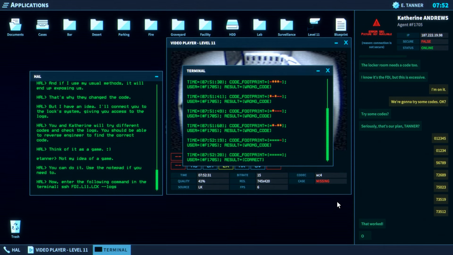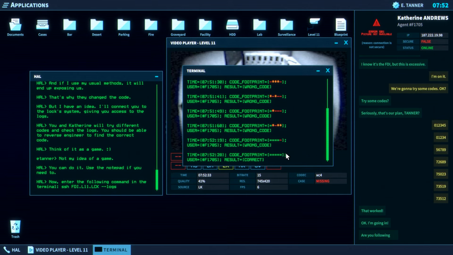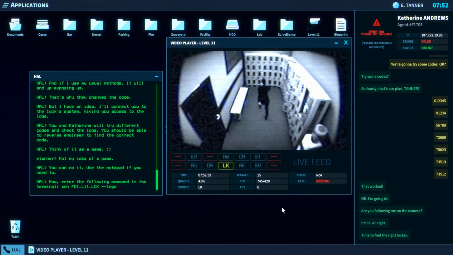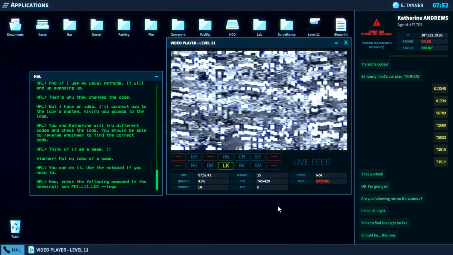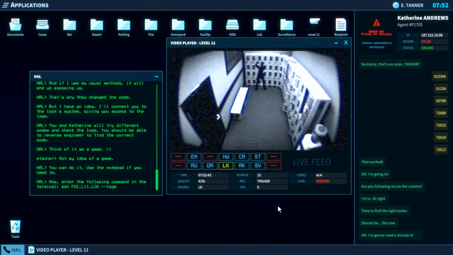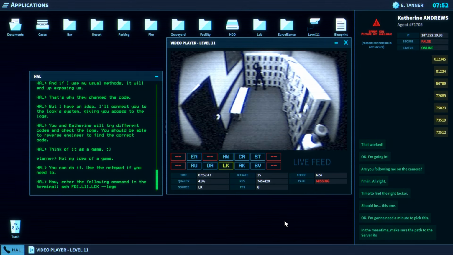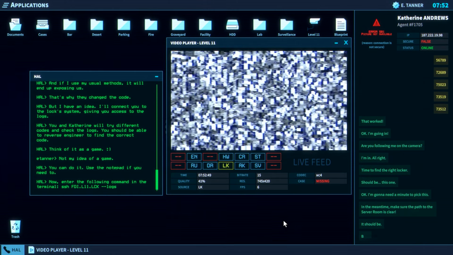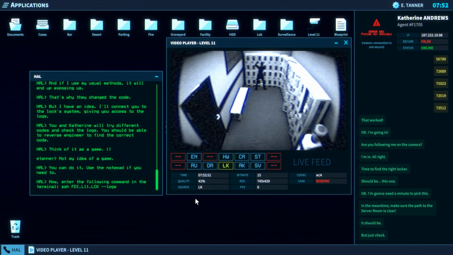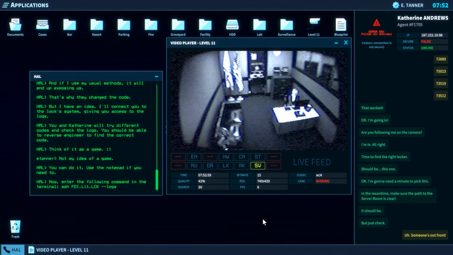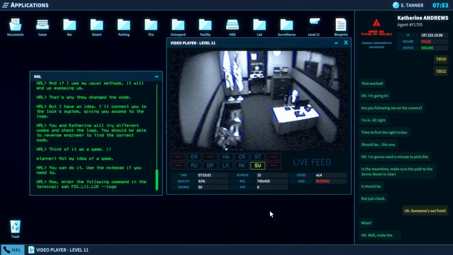That worked. Okay, I'm going in. Are you following me on the camera? I'm in. All right. Time to find the right locker. Should be this one. Okay. I'm gonna need a minute to pick this. In the meantime, make sure the path to the server room is clear. It should be, but just check. What? Okay, well, make them go away, Tanner.